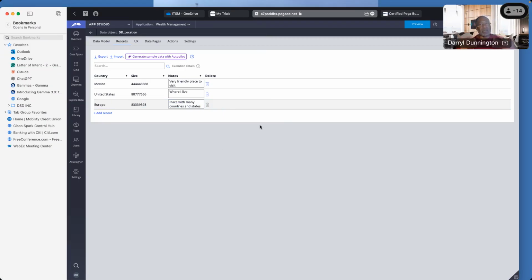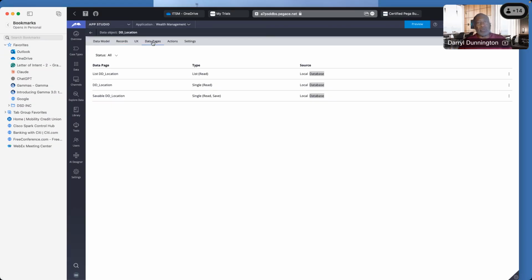So what did I do? I created a data object. I created data records. And Pega also creates a rule that will allow you to access that information. Some of you may know it as a data access object in other object-oriented languages, but here we call it a data page. A data page is very, very powerful. It allows you to retrieve data.